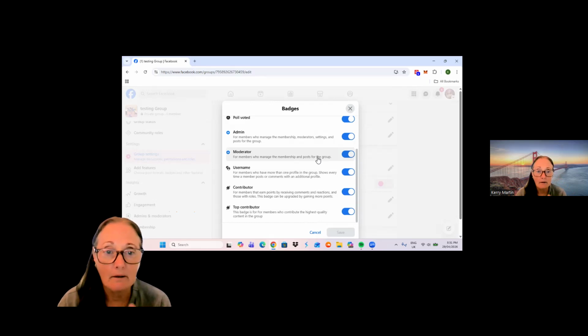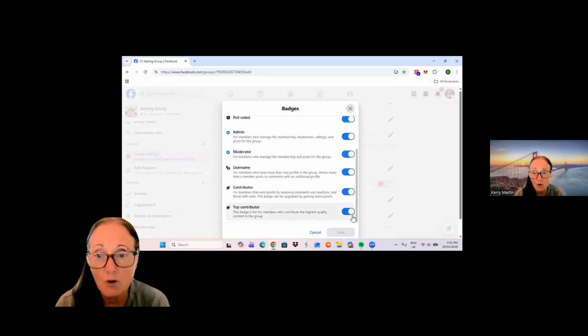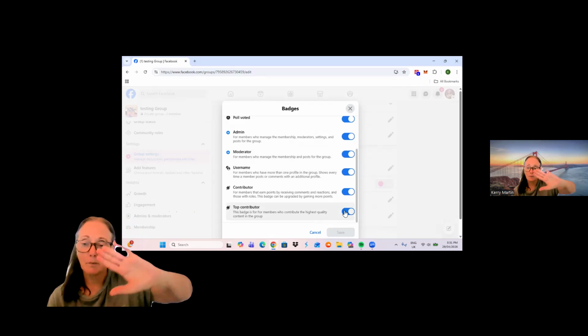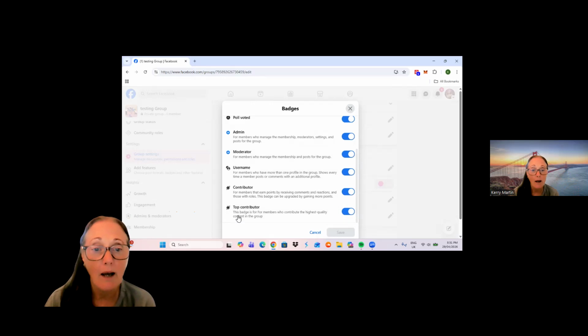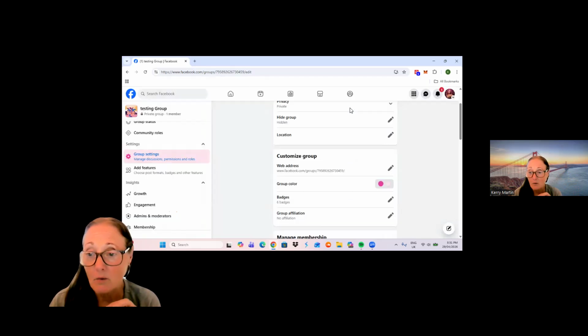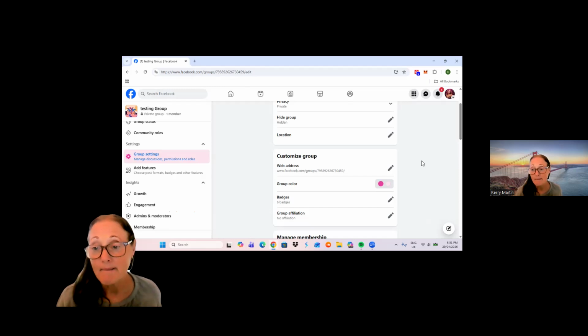You have these, and it'll give me some other information. So top contributor: when you see that, the person that makes the most comments or participates in the group the most will have a top contributor badge. They'd also get points in your group. This is actually a really wonderful thing, a tiny win for somebody to see that they're being rewarded with that label, because I think it's really important.